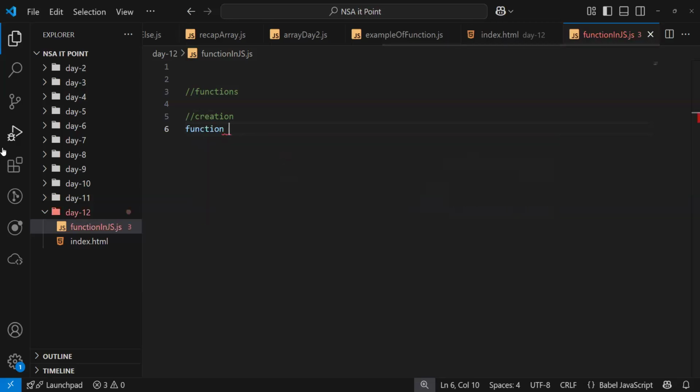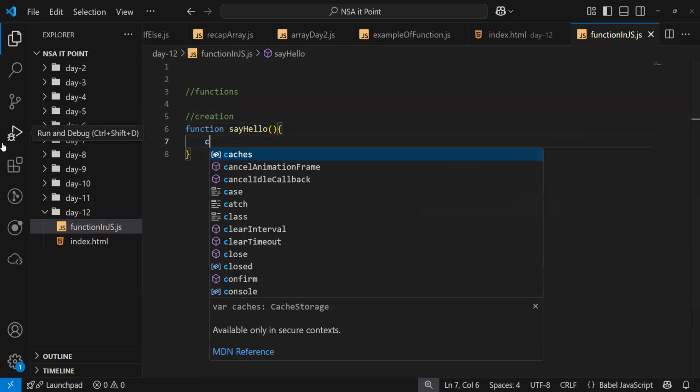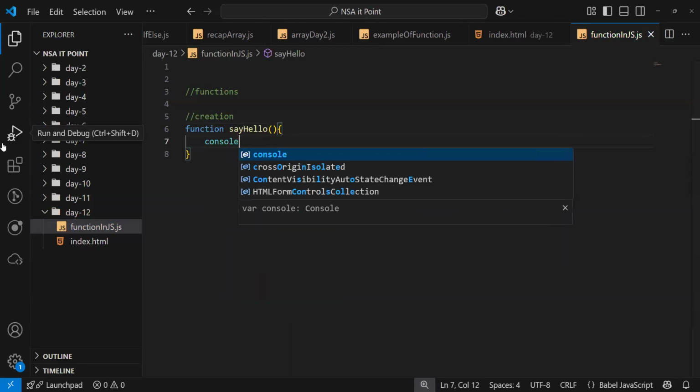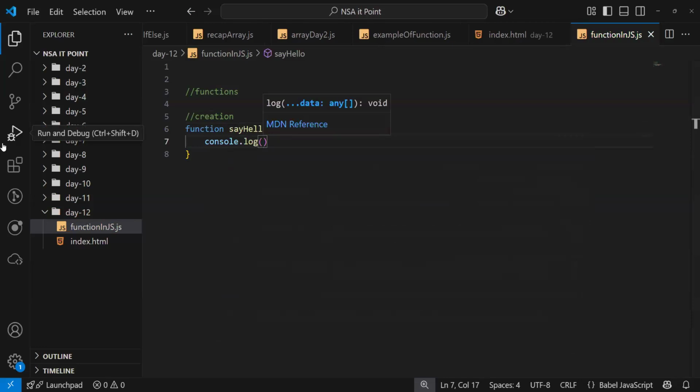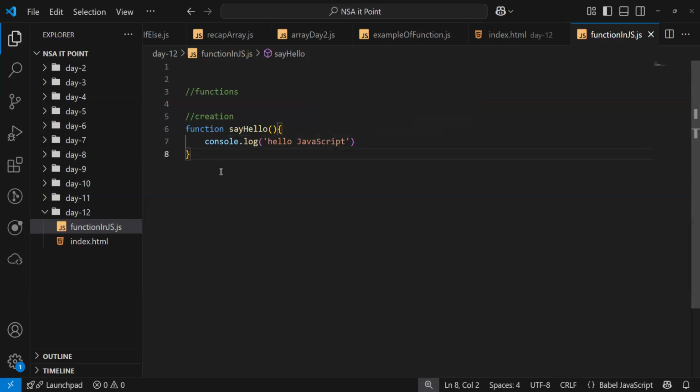Function keyword, we say hello, and created the function. Console.log and inside it Hello JavaScript. Okay. And we are going to call this function.